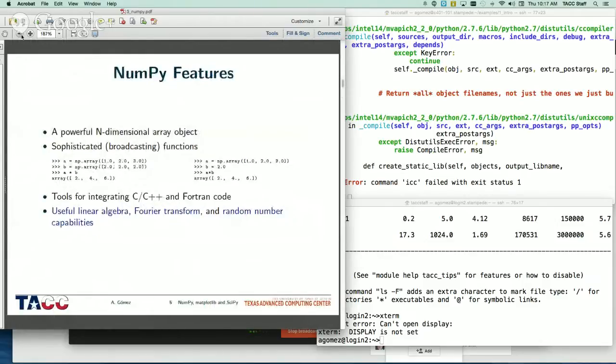It also has some tools for integrating C, C++, and Fortran code. NumPy started as something kind of small, and it's growing and growing, and there are many things around NumPy growing and growing. So you can spend your life trying to understand all this. It has some very useful linear algebra capabilities. It has some Fourier transform, mathematical functions, random number capabilities. It's really good. So you want to really use those functions.